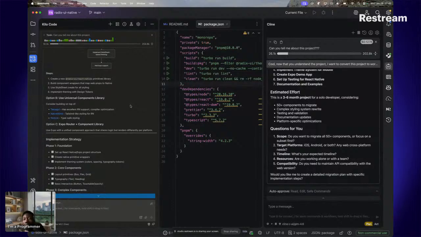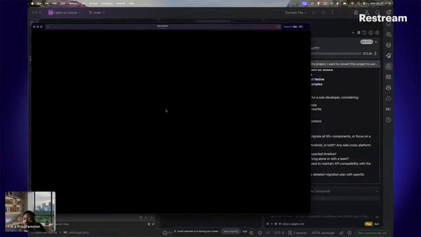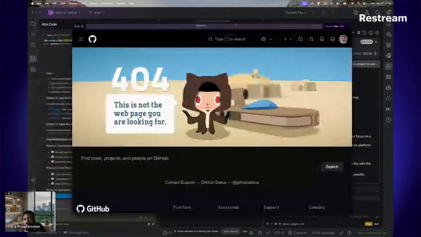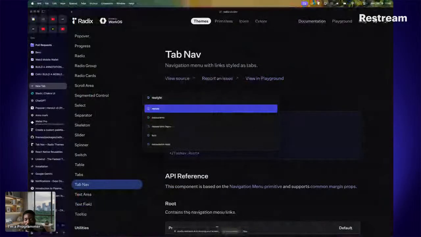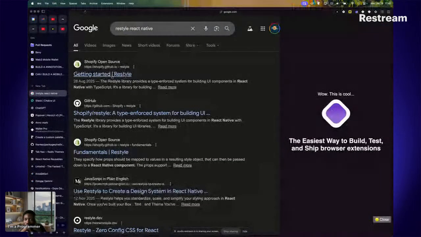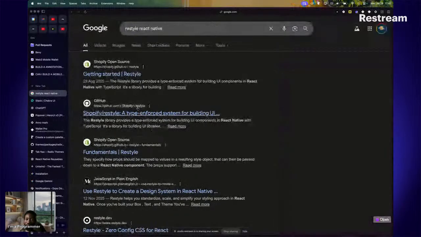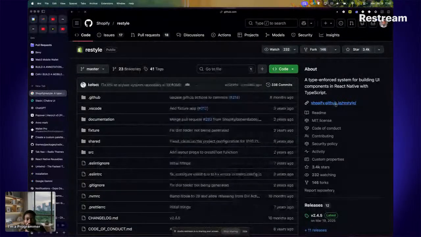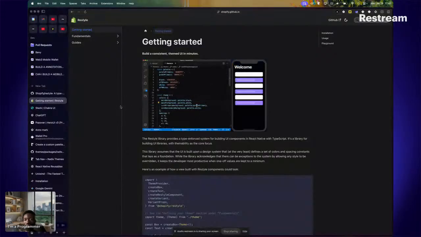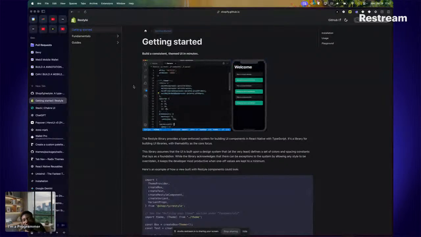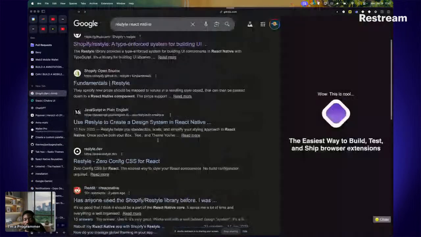Restyle also works. I'm not so familiar with Restyle. I know I've seen it before, but yeah, let me look for Restyle. I don't think it's still that popular. Restyle React Native also. Okay, I think it's from Shopify. Yeah, it's a type-first system for building UI. Yeah, this is it. I don't think I want that. Of course, it's fully typed. Like everything is typed and stuff. But do I want that? I don't think so.